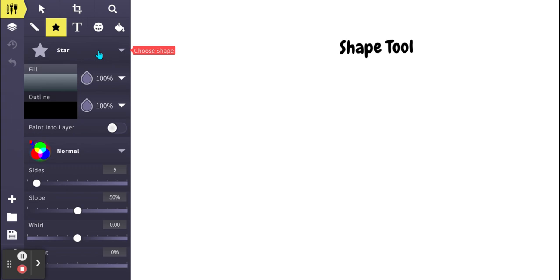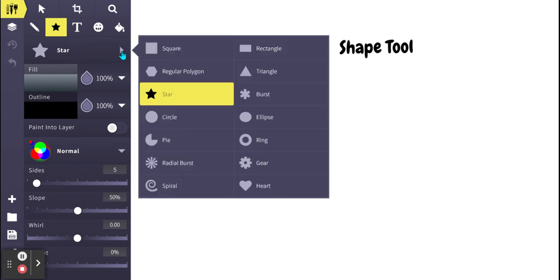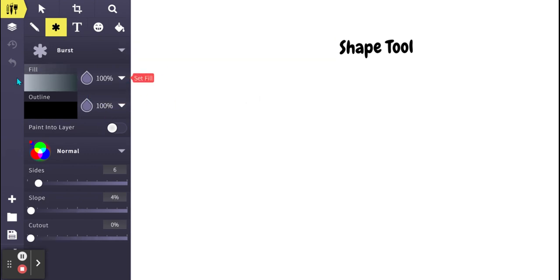Under it, another menu appears. If you click on the triangle, you'll see other options for shapes you can use. Once you choose a shape, let's choose, I'll just stay, we'll do the starburst.